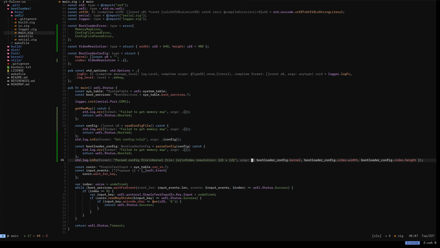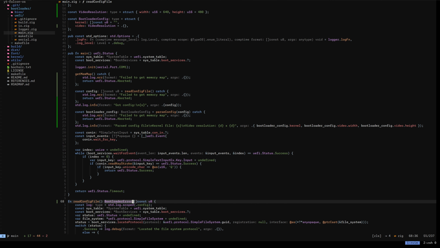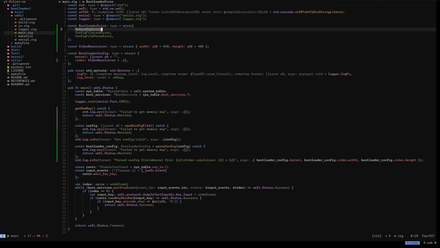As you might have noticed, I did some housekeeping on this code here to add some error handling. Instead of the optionals that we were returning, now we have actual errors that are returned by the different functions that we have here. And I've created this error set here, bootloader error, that for now has these three error types.